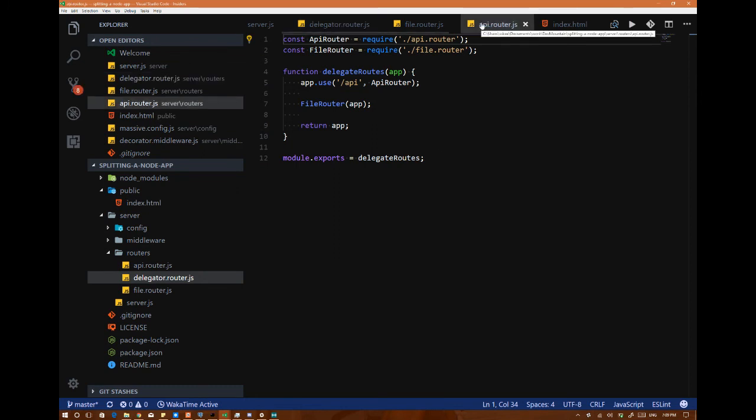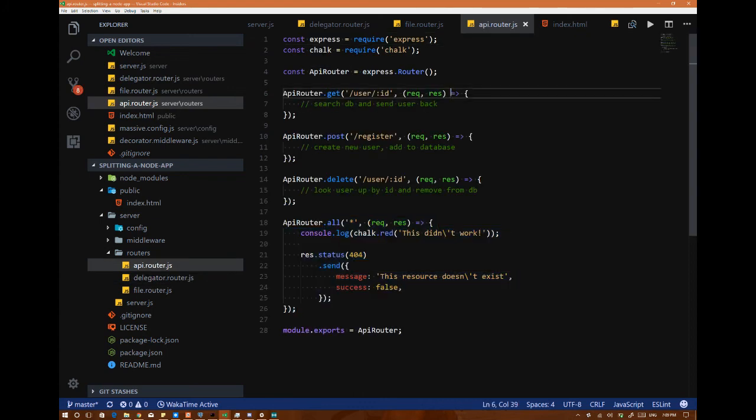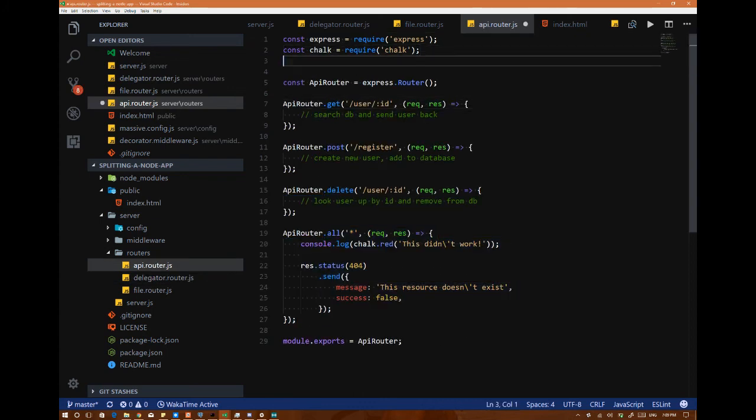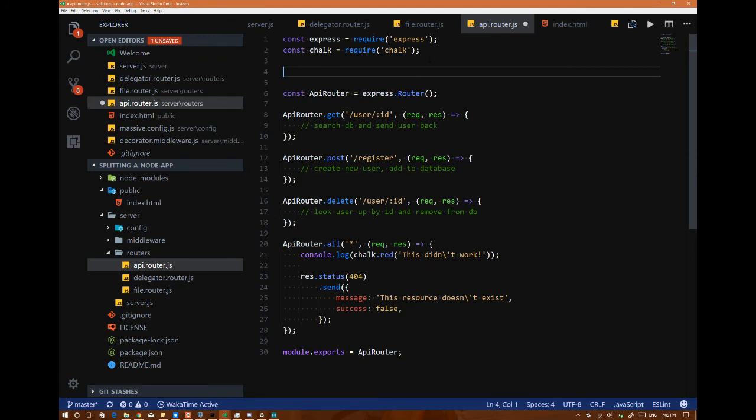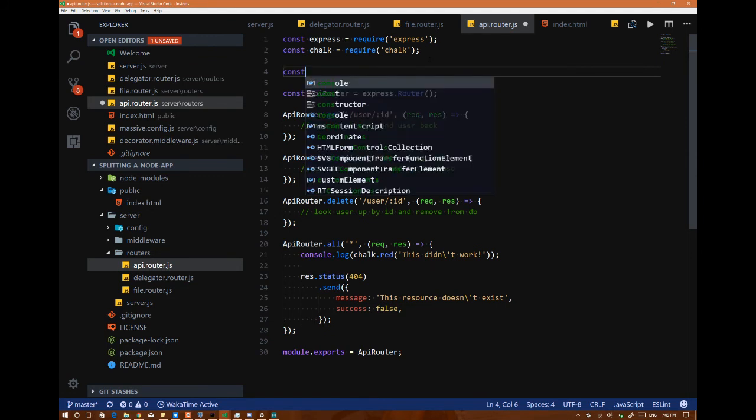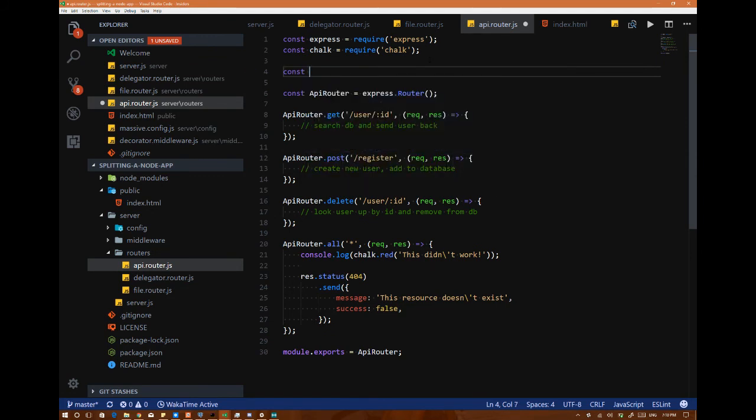By the way, in the API router, since that's where we would want to do stuff with our database, we'd also want to get the massive.config.js function, to be able to get the instance, getDbInstance, and then we can use them in here somewhere.